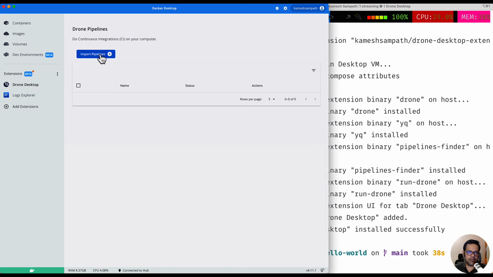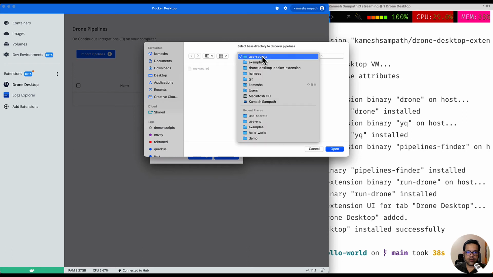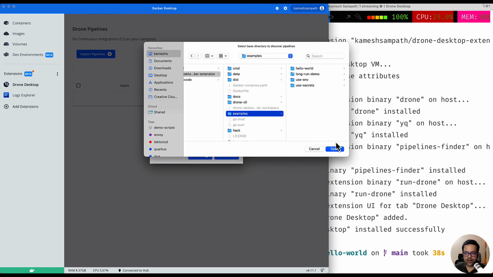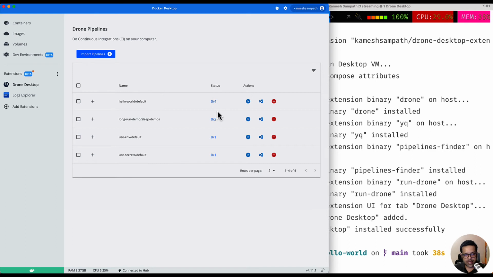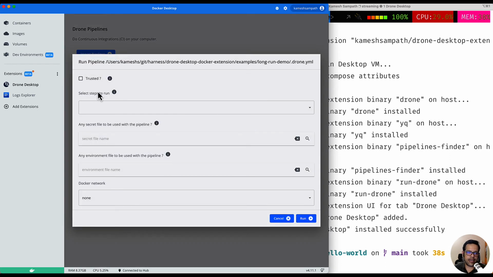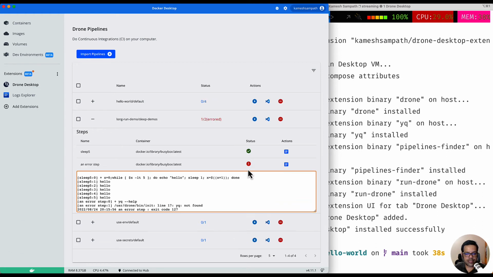I can click on import to import the existing pipelines so that I can start running them. I'm just going to go to the examples, and I have a bunch of things. We're going to run most of them. So I just imported everything. The very first is a Hello World Java application having 4 steps. The long run demo is a very simple sleep and error example, just to demonstrate how this runs. So click on that, leave everything at default and do a run. This is going to run this for you. One step is going to succeed. You see the running command here, and the next step is going to fail because it's not able to find the yq command inside.